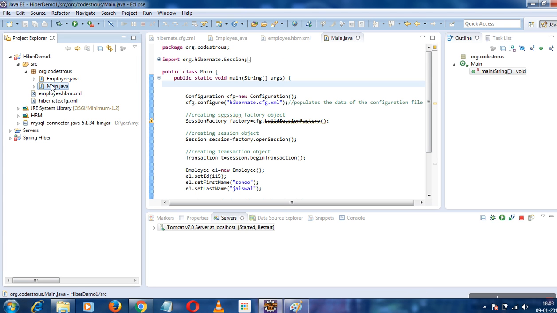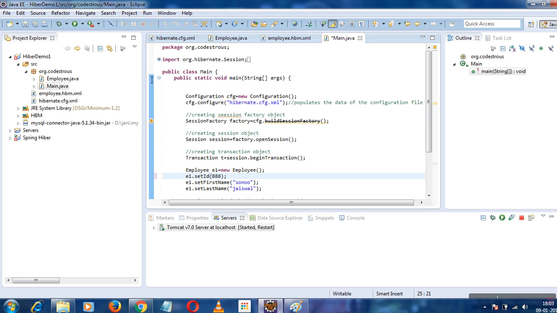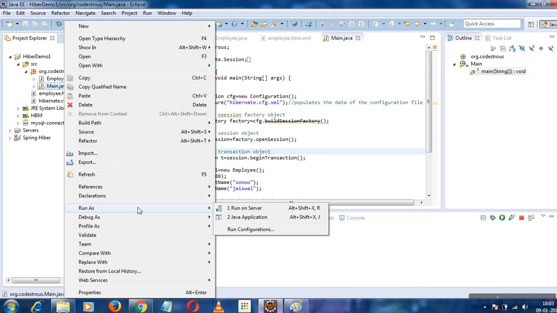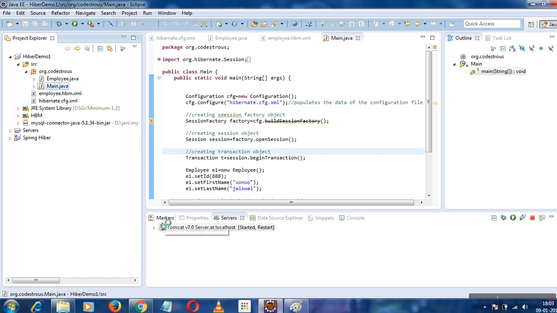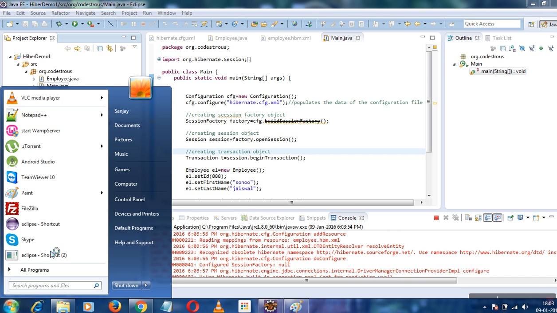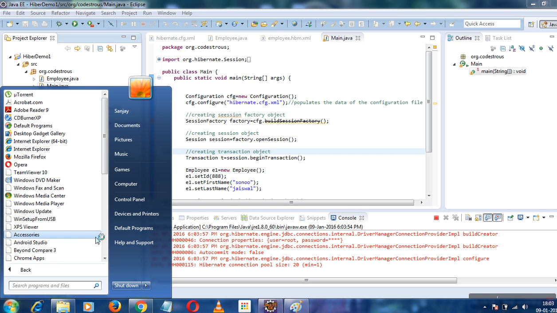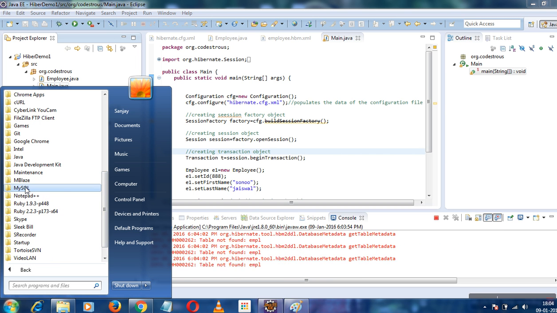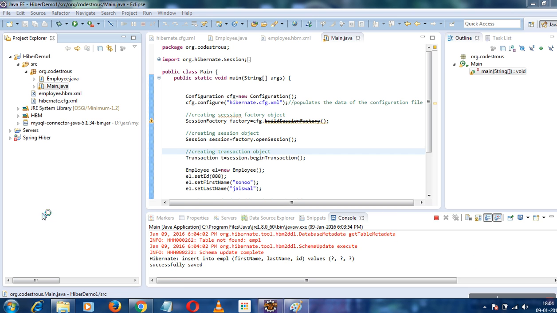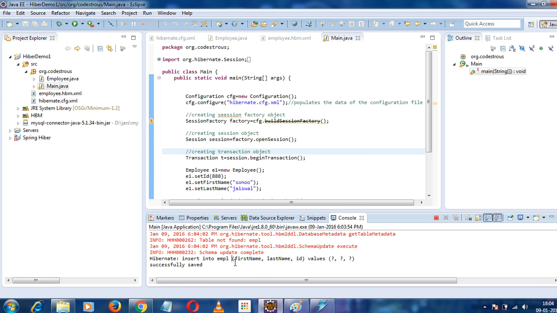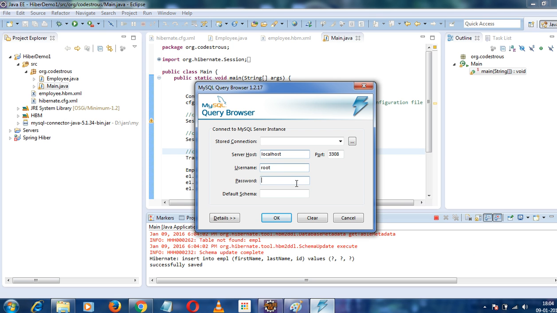So if I run the application, let's take an example. I have created 888. So I'll just run the application for now. See, you can see over there I have given my property show_sql as true, so it's showing my SQL over there. What is the SQL that's getting generated, right?